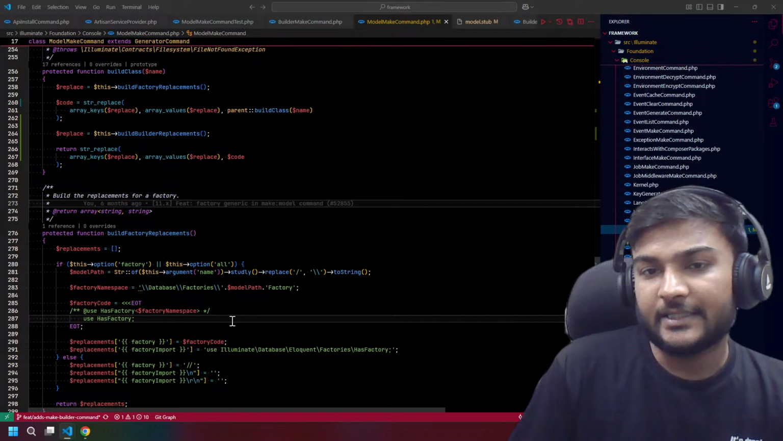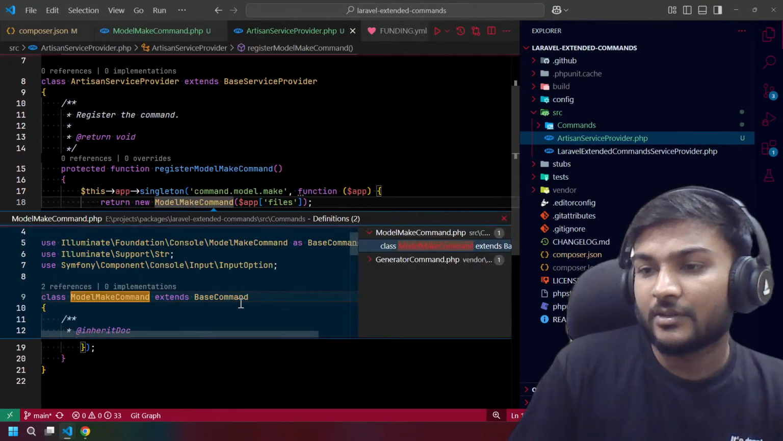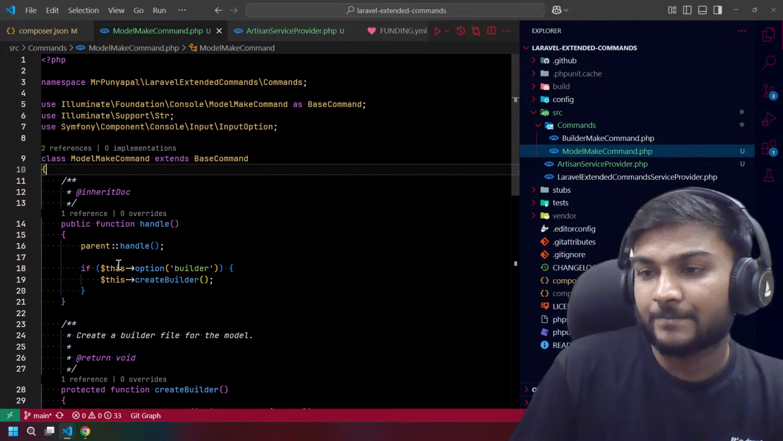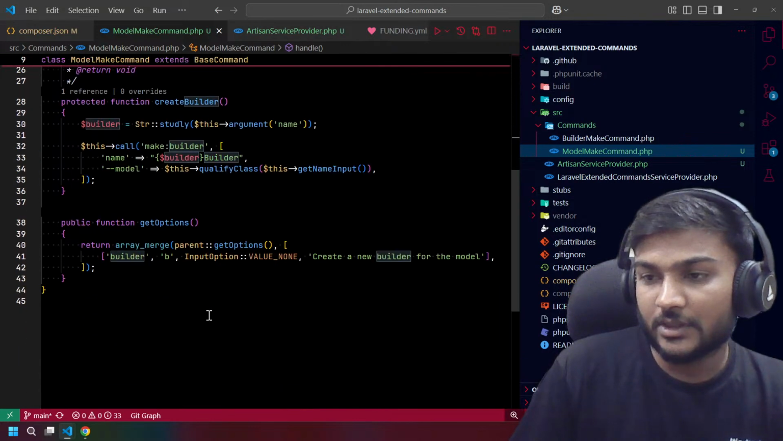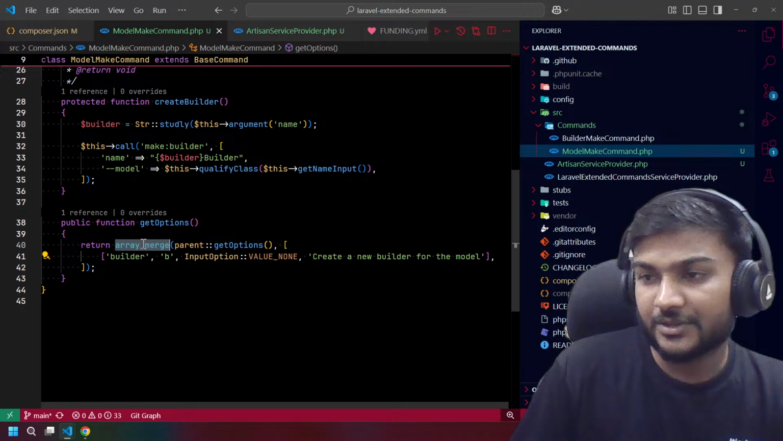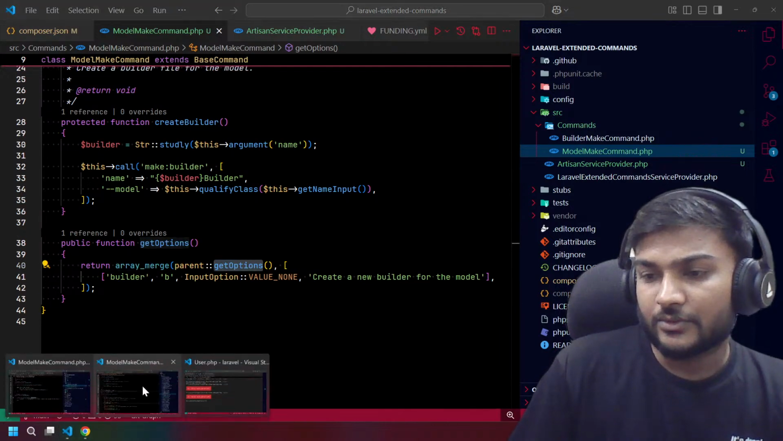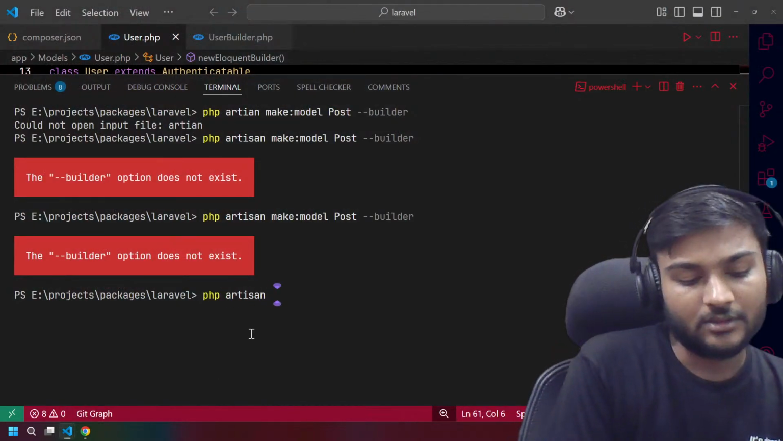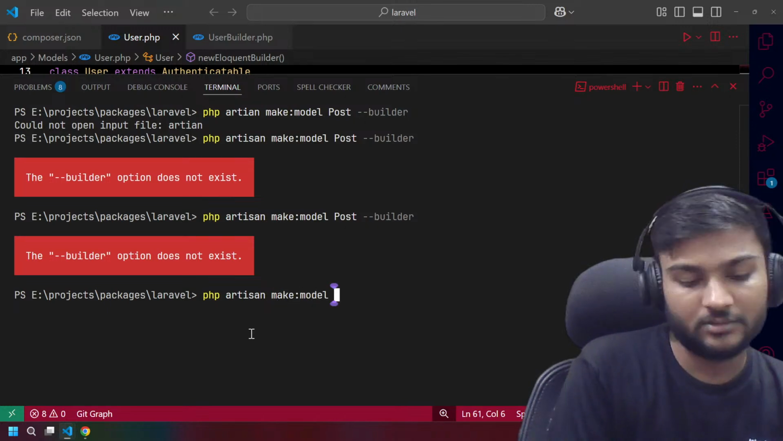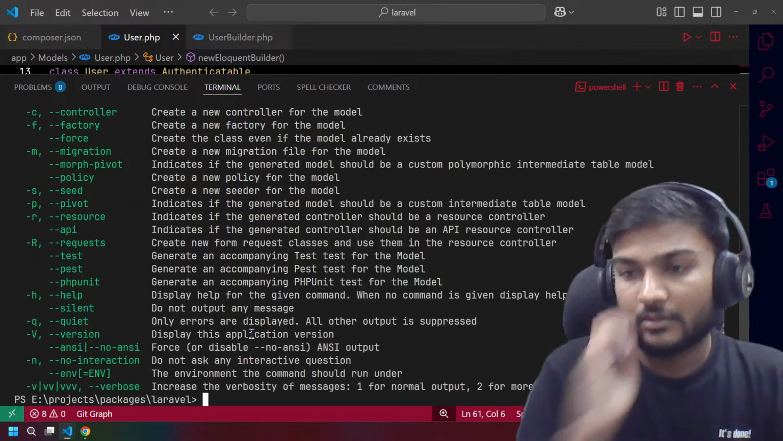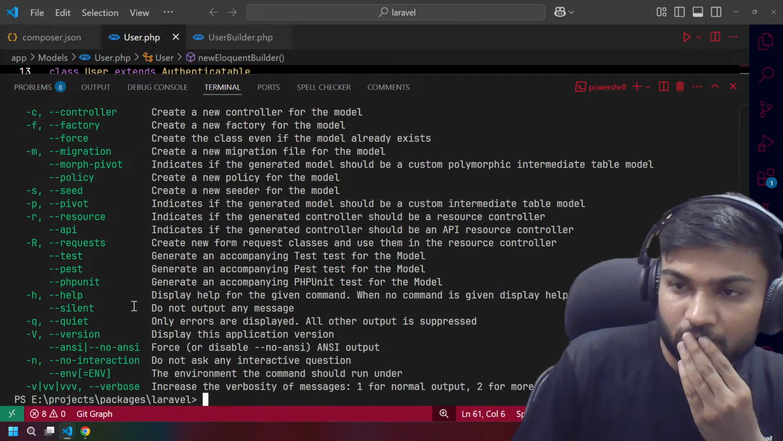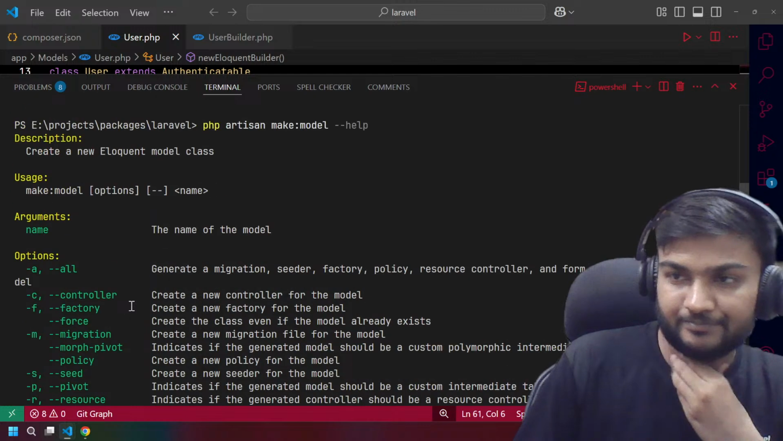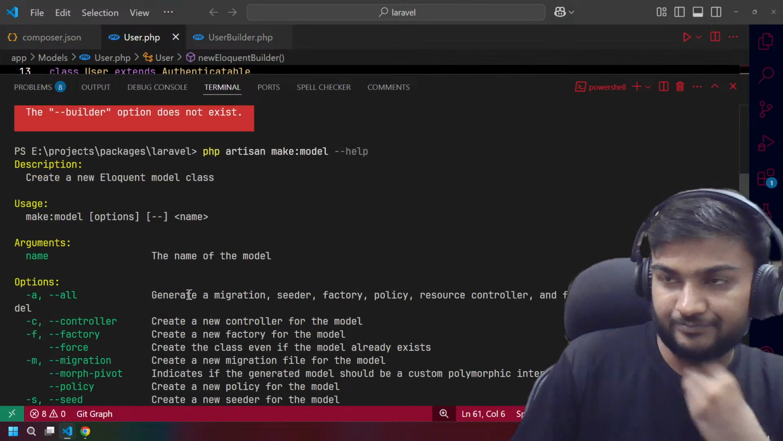Are we added everything properly? If option builder, builder, array merge, builder, right? So let's do one thing quickly. Artisan make model dash dash help. Okay. So we don't have a builder into it yet. So we are missing something, right?